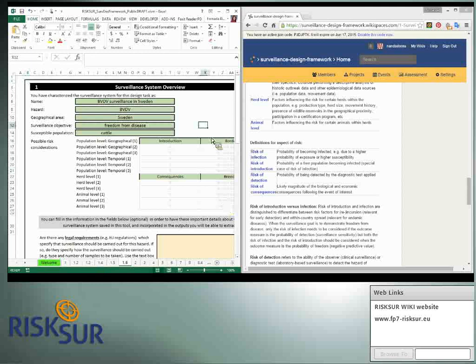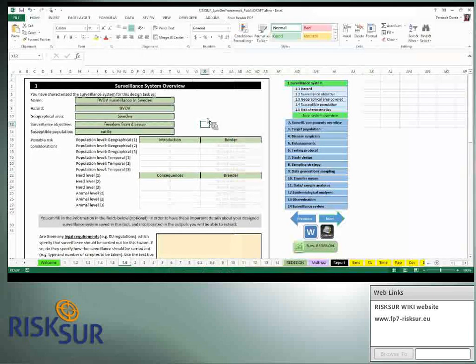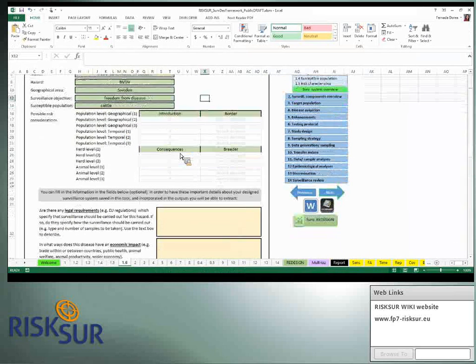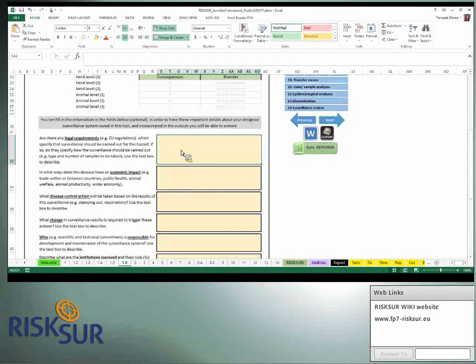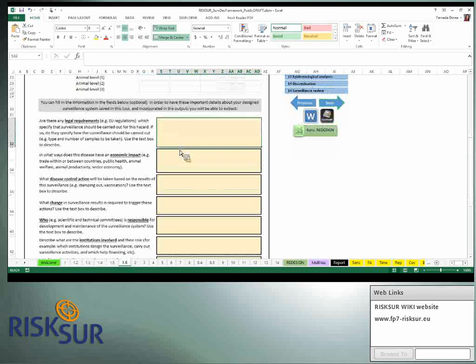I'm going to focus on the framework for the next step, which is just a review of all the answers I provided and a chance to document more information about my system for reference in the future or for documentation before other countries. So questions about legal requirements, economic impact, and so on.